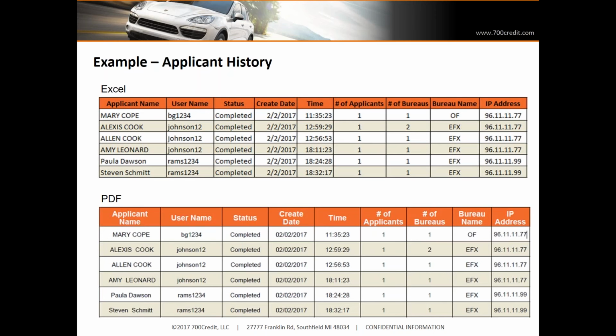The applicant history report provides information on the individual applicant, such as the user that pulled the report, date and time pulled, along with the IP address.